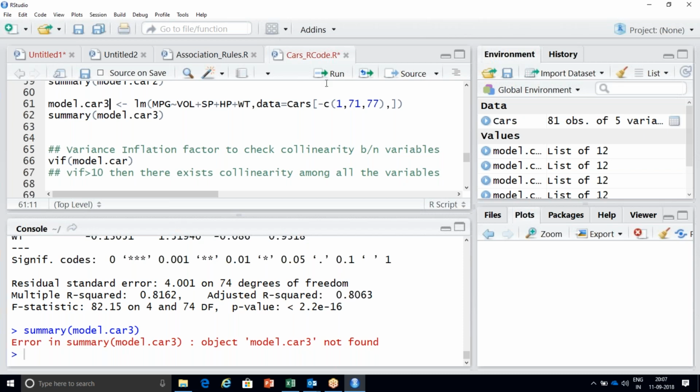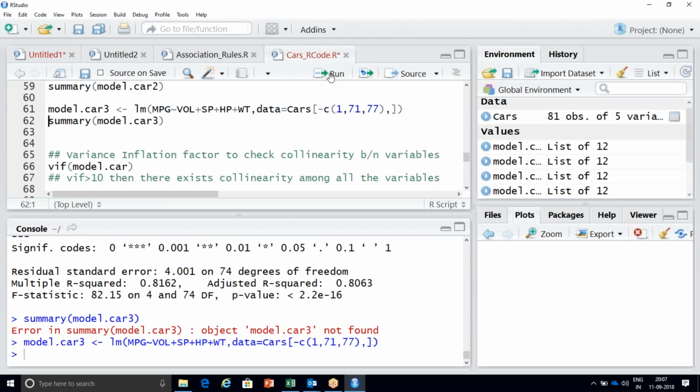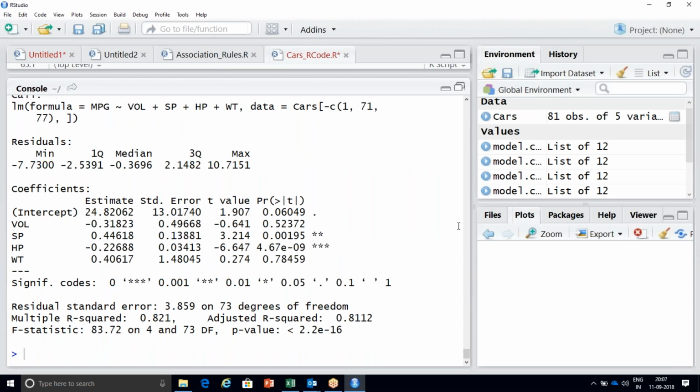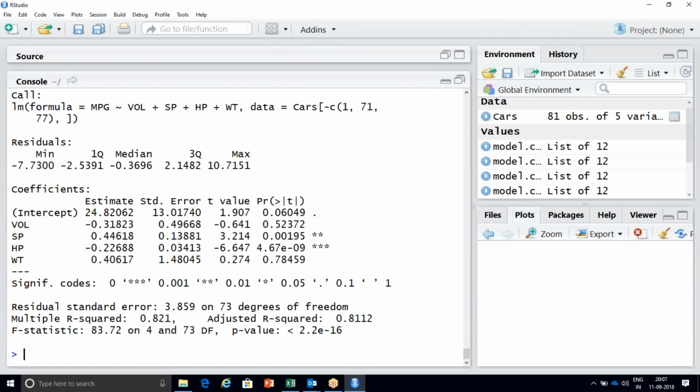Okay, I need to run this line of code. So let me check whether it is becoming significant or not. Has it become significant after removing 1, 71 and 77? No. Still no. Then what will you do? Think and tell me the answer.